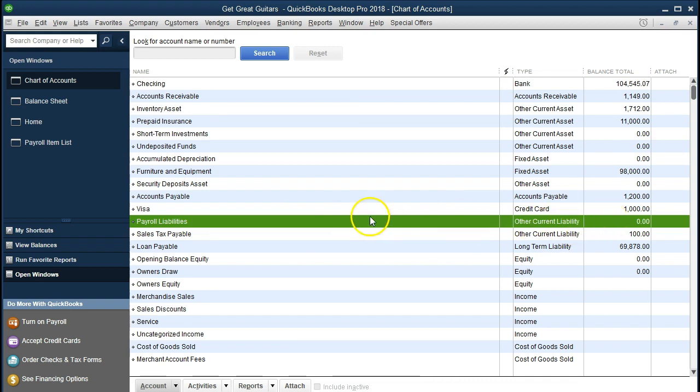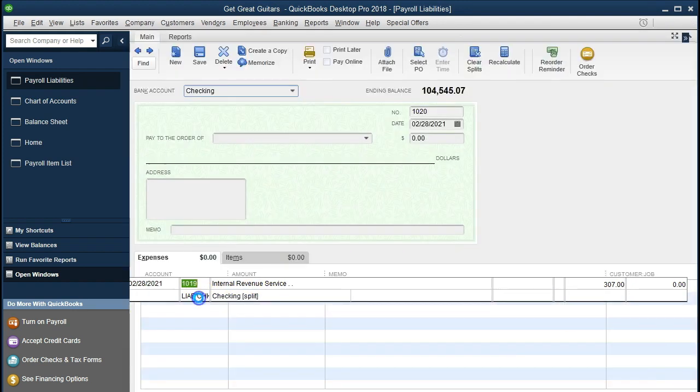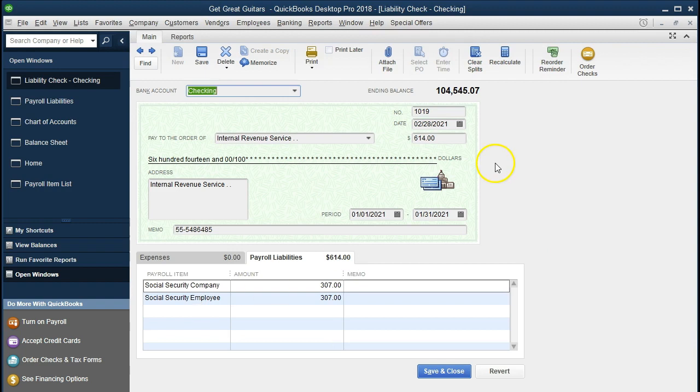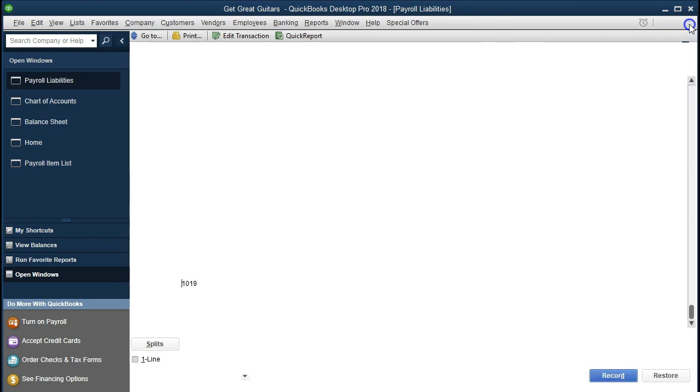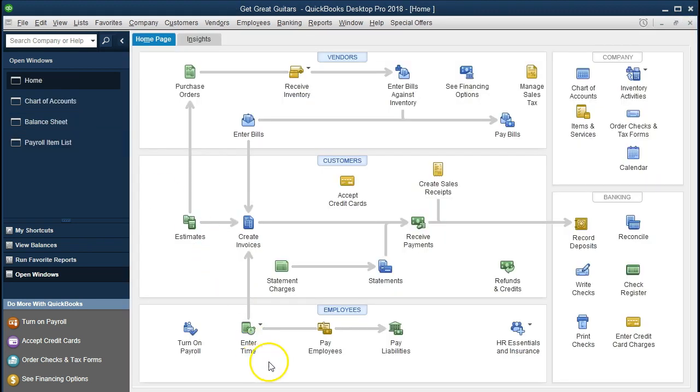If we want the detail, we can double click on that item and see the detail. If we want to look at the individual checks, we can check on an individual check and see some of the detail for that. So if we close this back out, back to the Home tab, that's going to be the process for paying the liability. Once again, once it's set up, it's not too bad of a process. It does take a little bit of setting up.